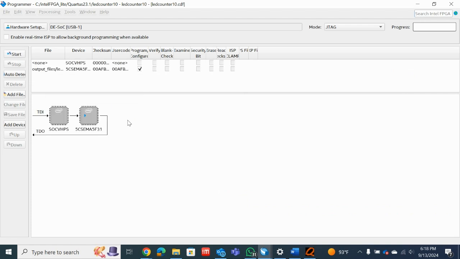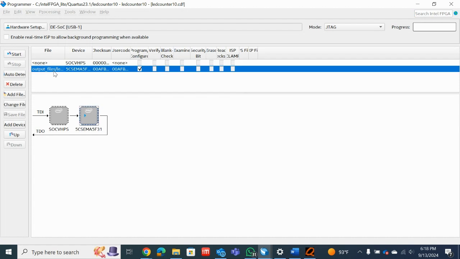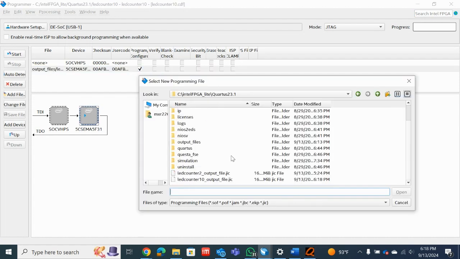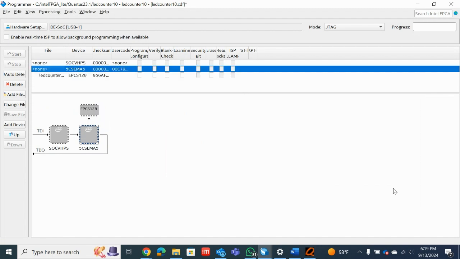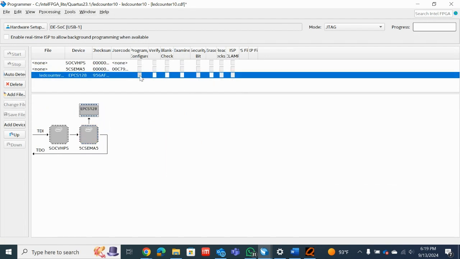We close this, then we go to Tools, Programmer. These two are already recognized. We double click here, then we add the LED counter 10 output file. Now we check this, and we start. It takes time to flash this, so it has to reach up to 100%. It's getting flashed slowly now.